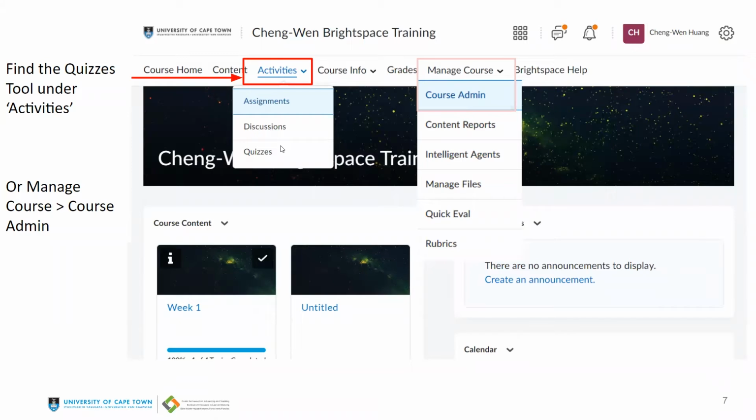Another way to find your quizzes would be to go to Manage Course, and under that, you will see an option called Course Admin. When you go to Course Admin, this gives you the links to all of the tools that will be available within your course site. So the quickest way to get there would be to go via Activities and then just jump straight down to Quizzes.